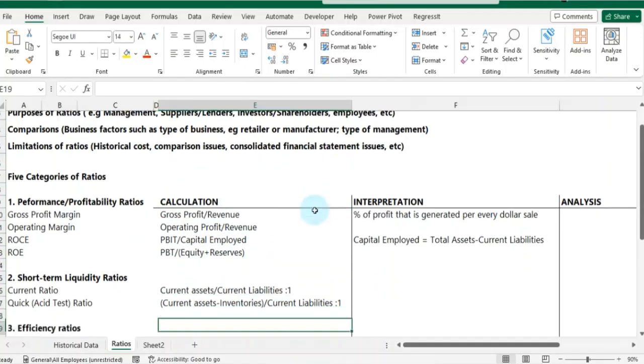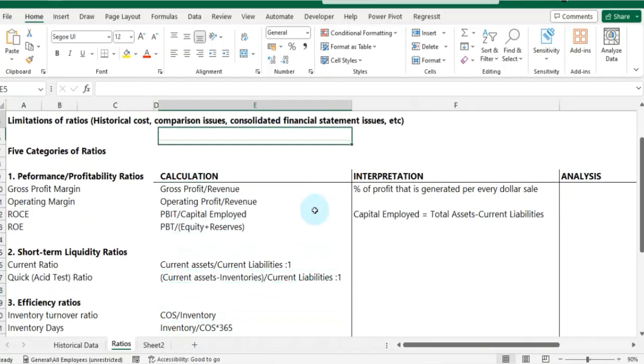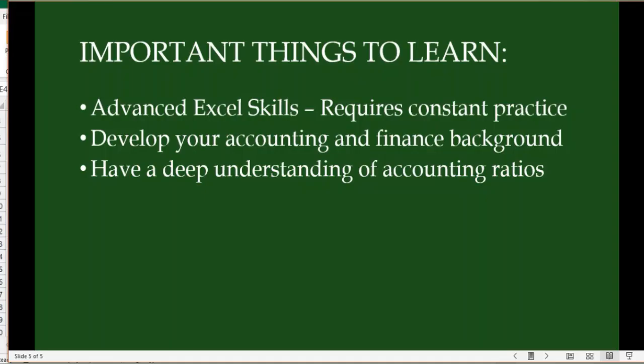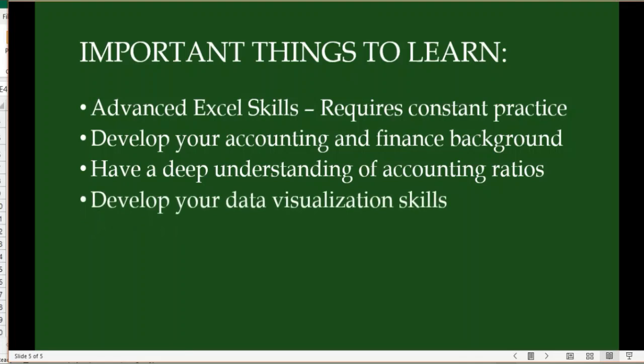All right, so that is it for financial ratios. You need to have a deep understanding of accounting ratios. All right, then the next one is to develop your data visualization skills.